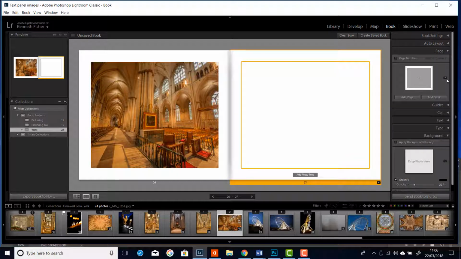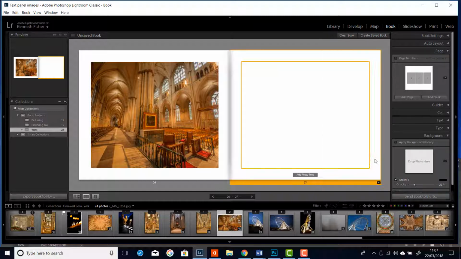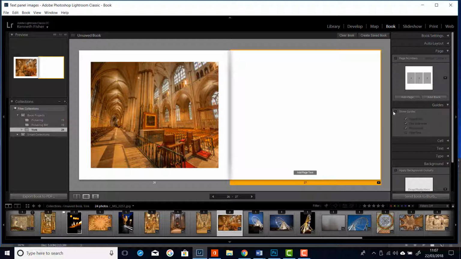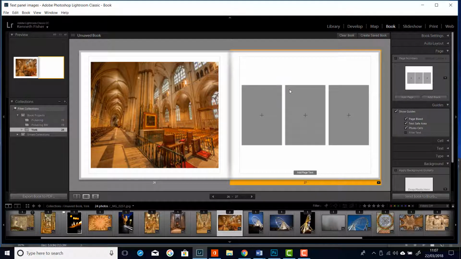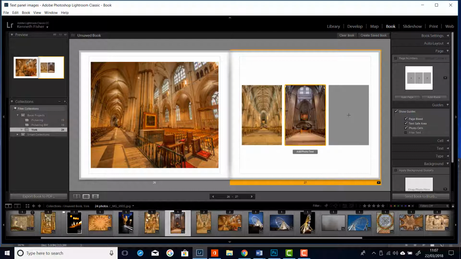I'll go up to the page layout and I'll select something with, say, 3 photos. Something like that. And we can see if we hover over, we've got the cells, but I can't see them. So what we just need to do is go to the guides and show the guides, and then this shows me exactly where the cells are. And I'll put a couple of images in here. We'll drop that one in and that one in, and we'll say that one.